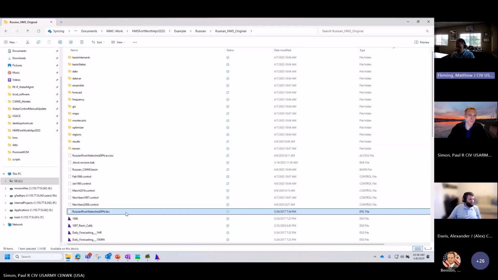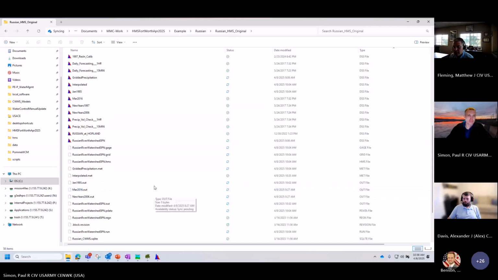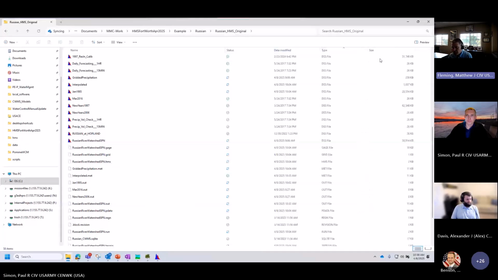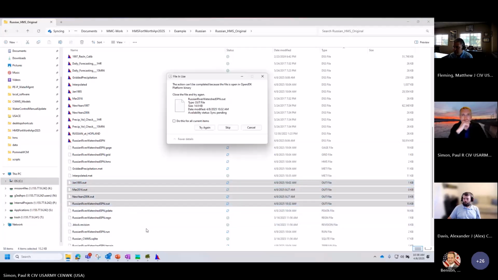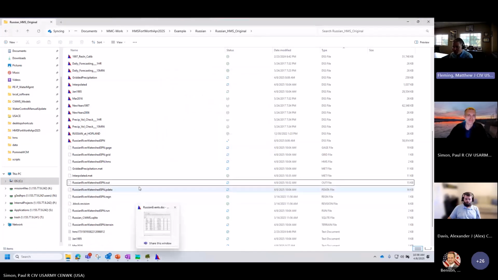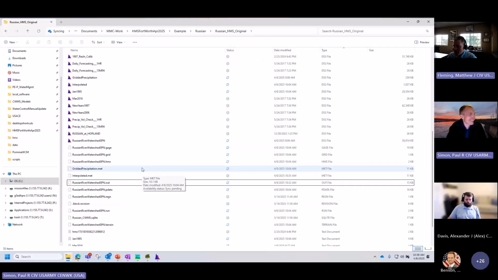And then if you keep scrolling down, let's see. Any of the out files, you can periodically, what I like to do just to remove clutter, I remove any of the out files or log files, just delete them, because HMS recreates those every time you open the project or run a simulation. So I just like to flush those every once in a while. And you'll have to make sure HMS is closed before you flush it.